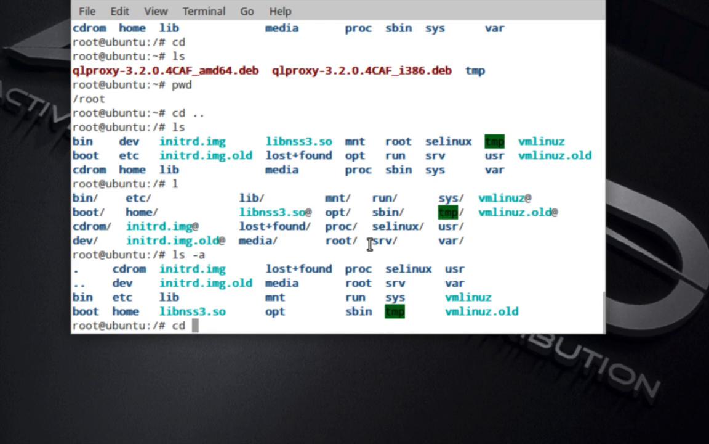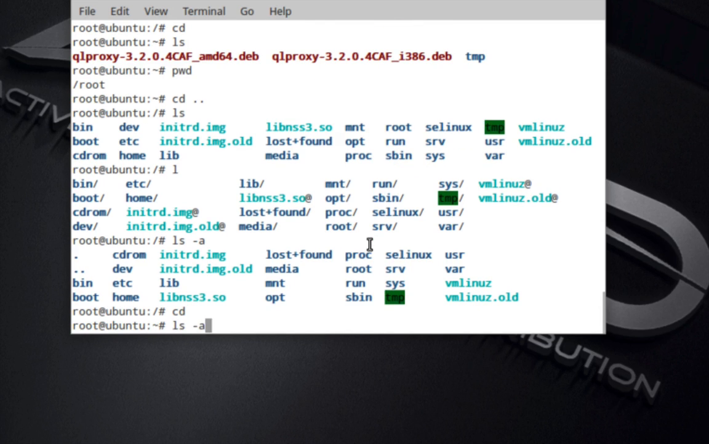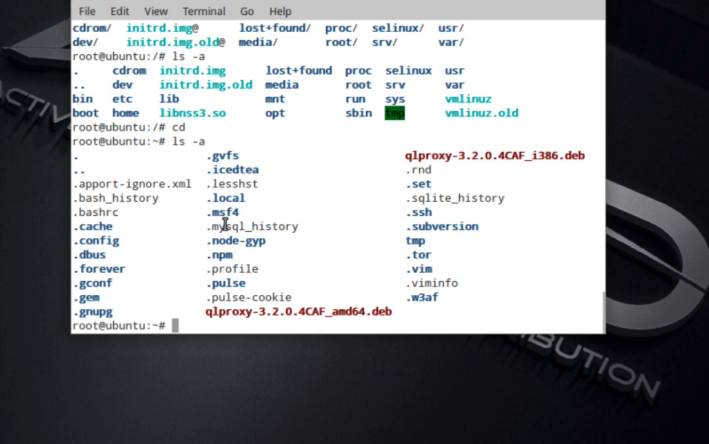But watch what happens when I go to root's home directory. If I do ls space -a, you see all these dot files? These are called hidden files. Now that doesn't mean that they're evil. It just means that they're files that you generally don't use very often.